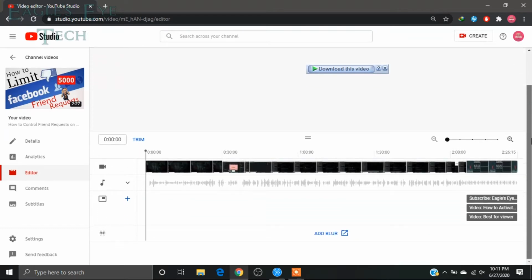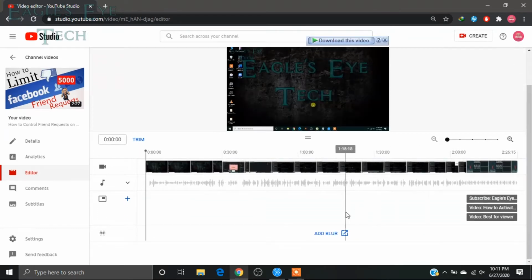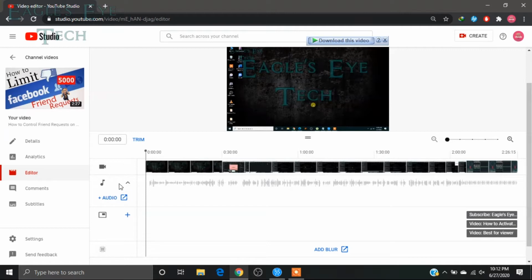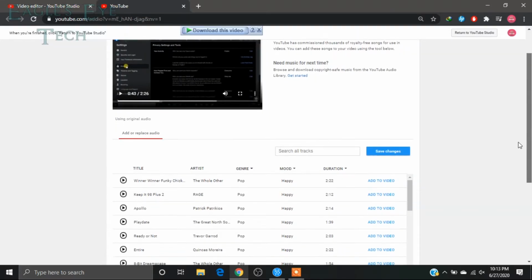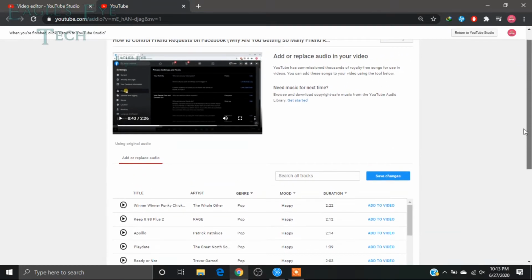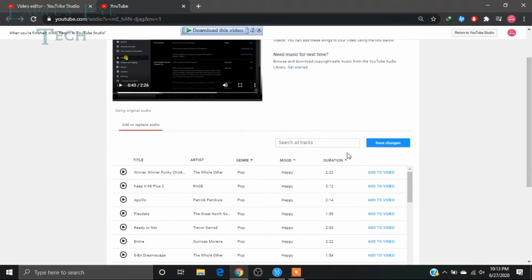You can add end screen, as I have already added end screen. It's over here. You can add blur. You can also trim your videos, and you can obviously add music. Now to add music, click this button and click plus audio. So this is a YouTube audio library, and you can search your tracks.